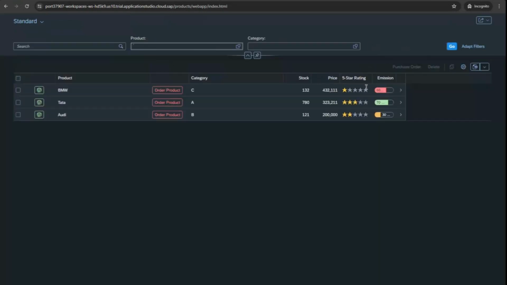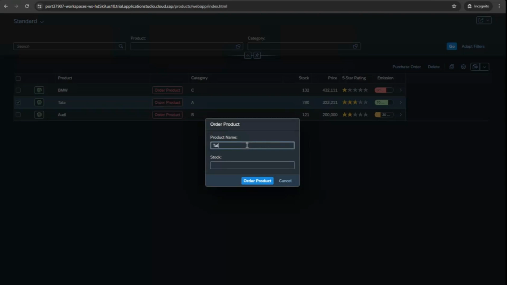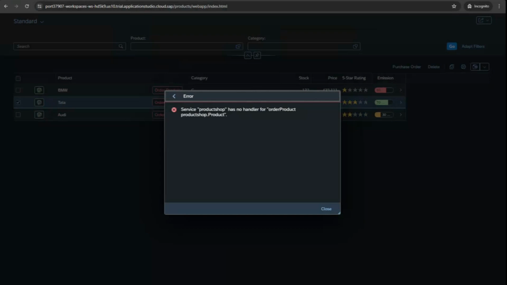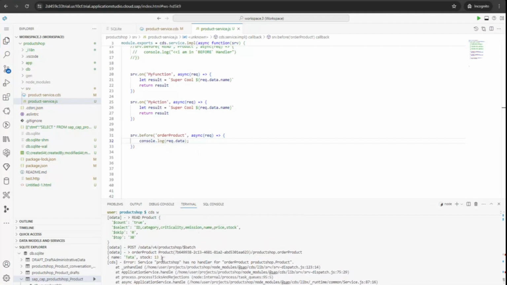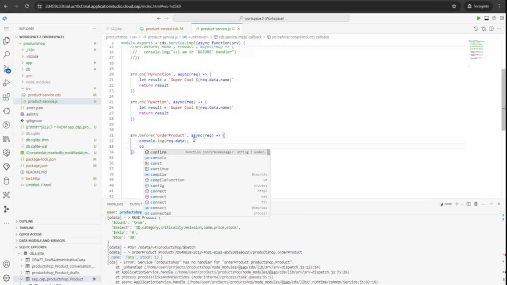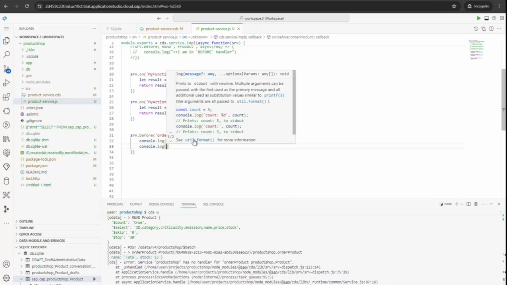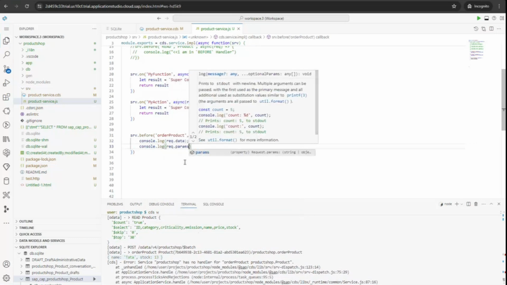Okay, very good. Now let's suppose I am trying to order this product, name is Tata, and I will put something here, something like 13 stock, and I will say order product. Now what happened? It says service product shop has no handler, something happened. But can you see I'm getting a response now? Now if you notice one more thing, I will write one more console.log. I will say request.params. Let's see what happened here.